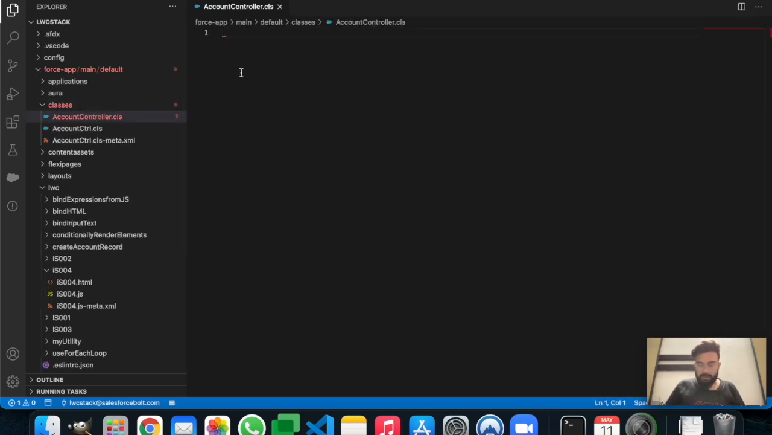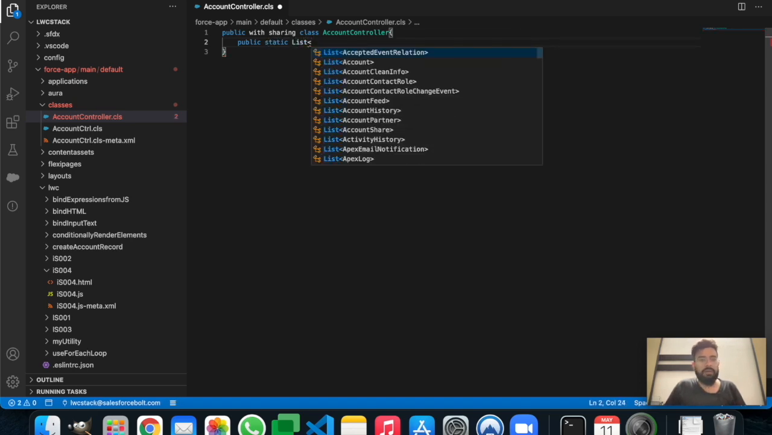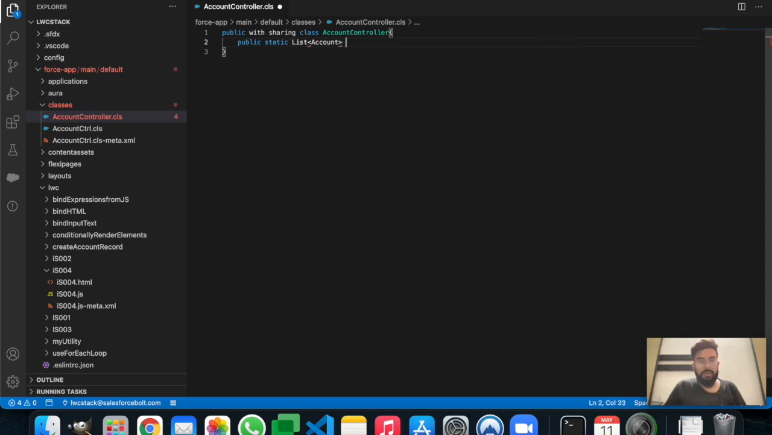So this is my empty class. I will be writing a query to get the records from the account object. We will create the class first, and the class name is account controller. Now we will create a function to get the records from the database. Let's create a public function which will return a list of accounts. Let's name it get ACC list.